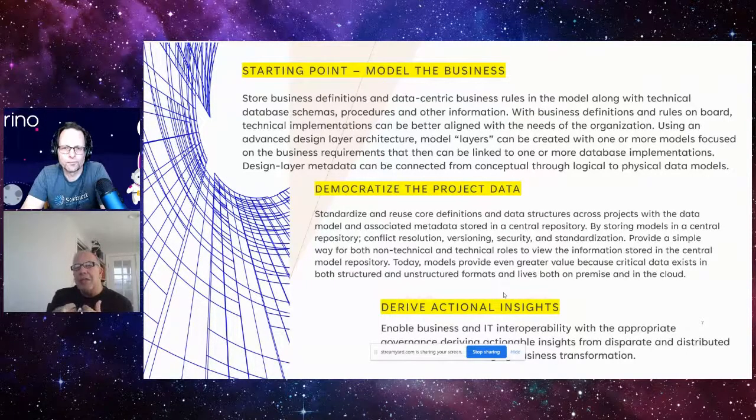So using an advanced design layer architecture, we're able to create one or more models focused on the business requirements, and those models then can be linked further along down the trellis as we get from a design layer to an actual implementation layer. And that's where we see the data resident in the data mesh. So we're linking from our top level business requirement, if you will, all the way down into the data itself in the data mesh. And that's the whole idea of the trellis.